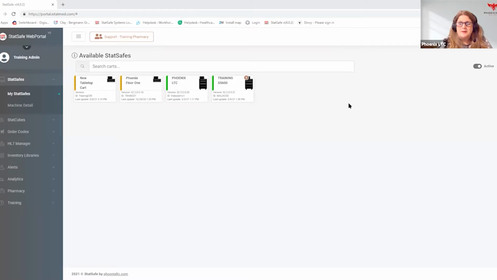Today, we're going to be talking about managing your databases of users and patients within your cart, as well as managing the users within your portal. Both of these are part of regular security maintenance, just to ensure that all of your users are current, as well as your portal users.